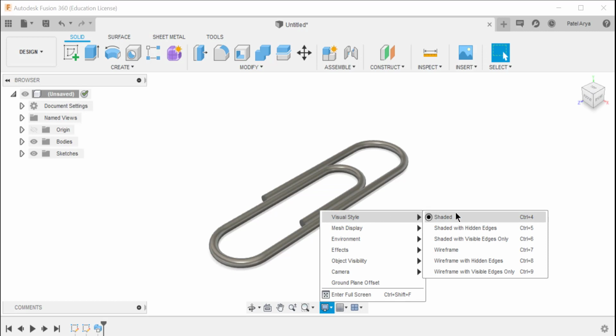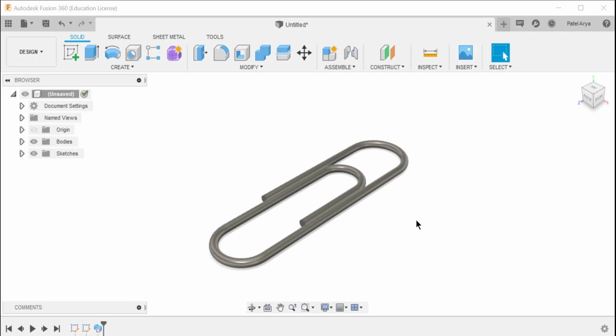Here you go to the display settings and visual style. To change the shading, you can press Control 4 or Control 5. You can press Control 5 for unhiding the shading and Control 4 for enabling it. So we have completed making a paper clip.